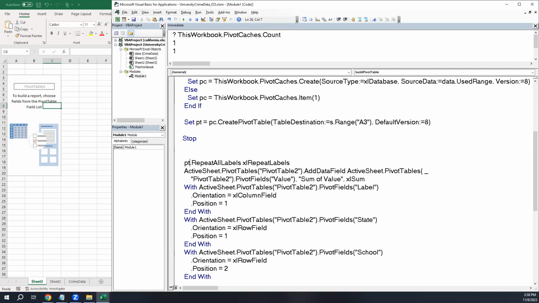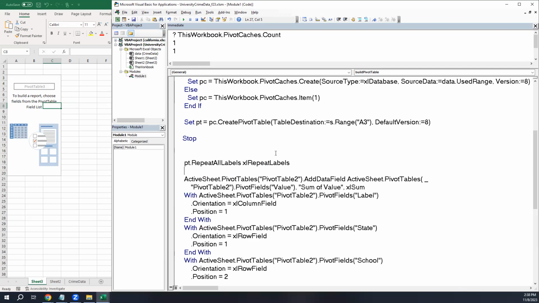Repeat all labels, Excel repeat labels. Again, this looks like it's a default. I'm going to leave this. It's kind of small. I'm going to leave this in place. Maybe we'll comment it out and see if it makes it look like anything is different as we get there. So here again, active sheet, pivot tables, pivot table 2. I'm going to change that to PT.